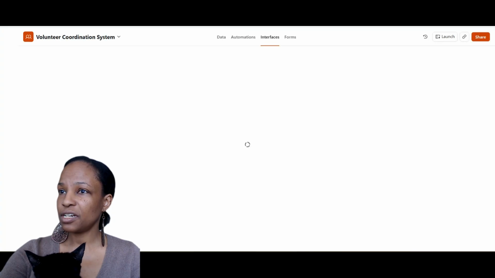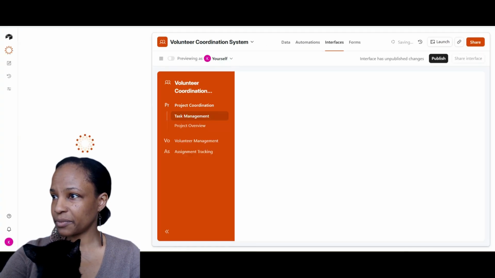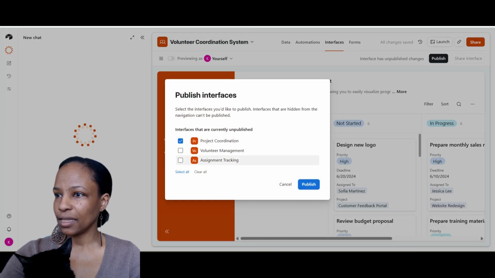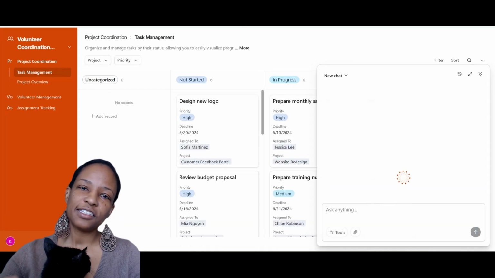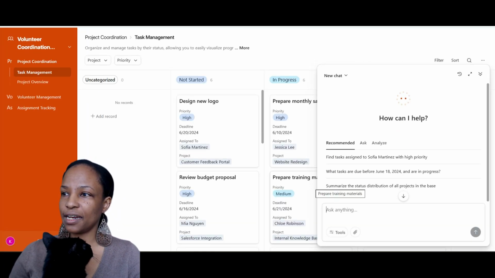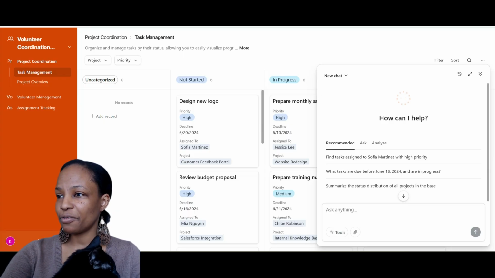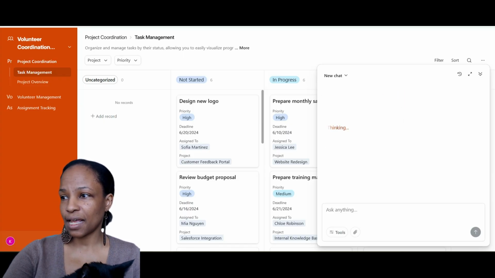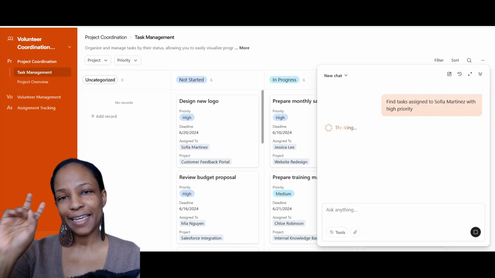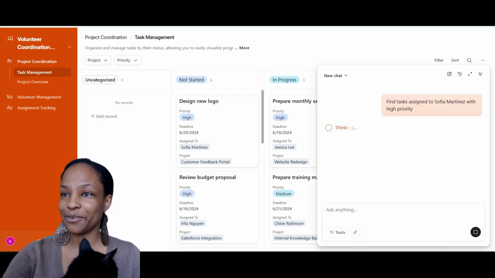When you publish an interface, it is public. So let me publish it. I'm going to publish all of the interfaces. An interface is just another fancy way of seeing data. And what's cool too is that you can chat with your data. So say, find task assigned to Sophia Martinez with the highest priority. It's thinking, and then it'll give that to you as well.